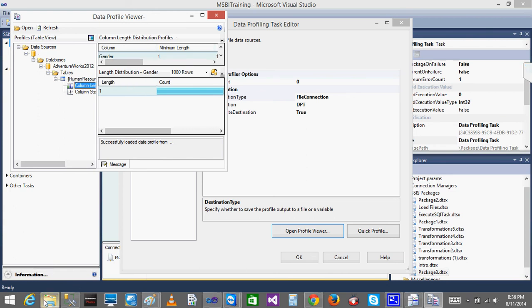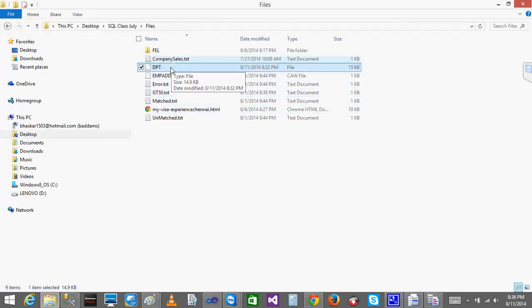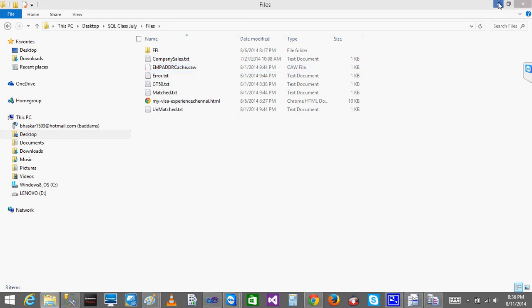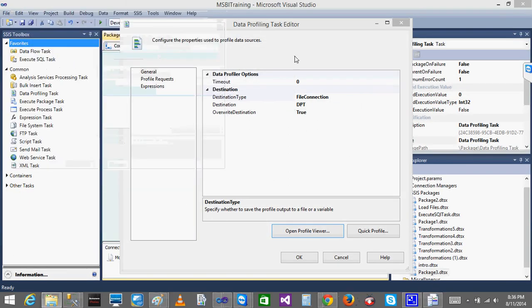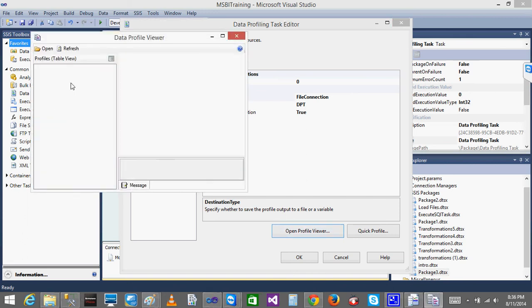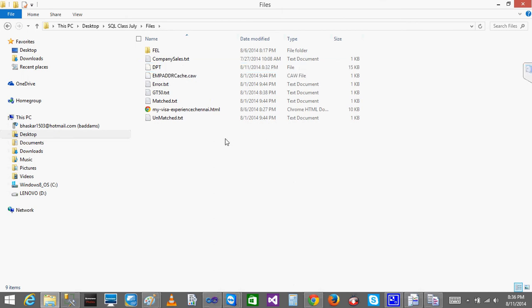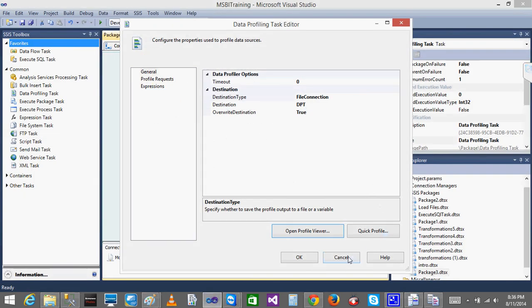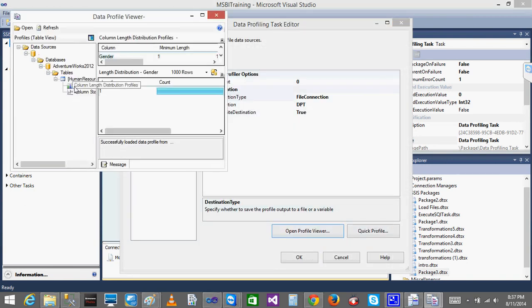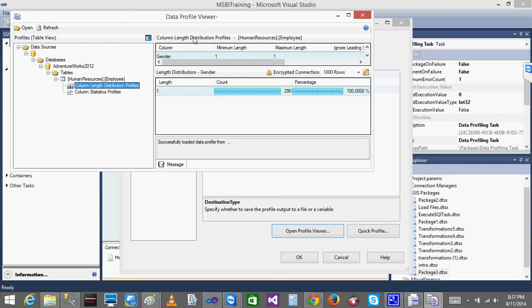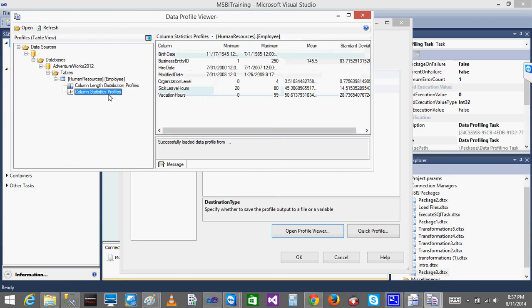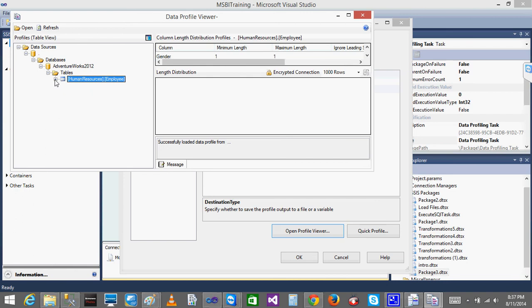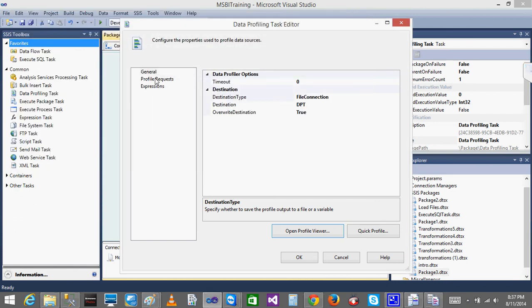The data is already stored in that file. If I delete this, I do not have anything because that file is deleted now. Now I got the file again, and if I open it and click the profile viewer, now I got it. That means the data is stored in the file, and that file data is graphically represented here by the data profiler task. You can play around with the columns and use multiple data profiling requests here.